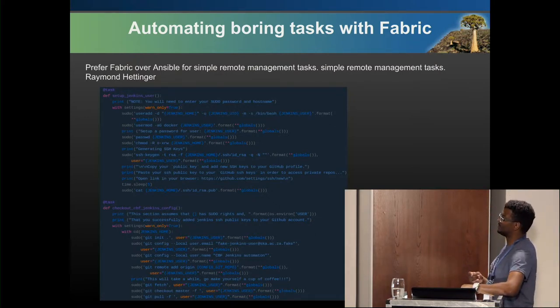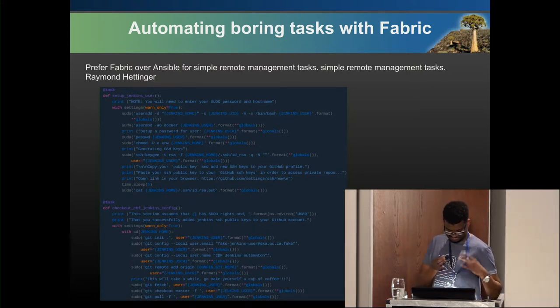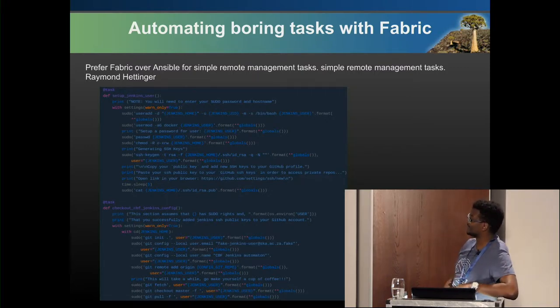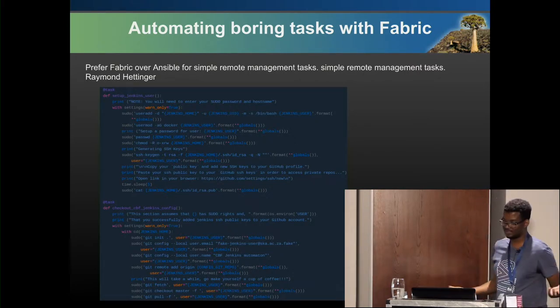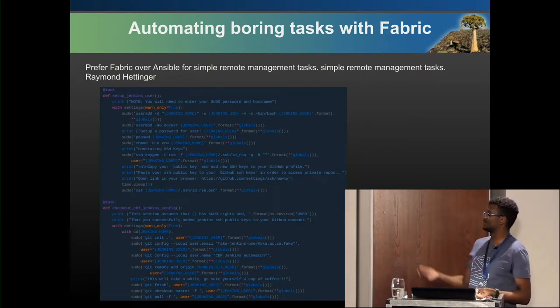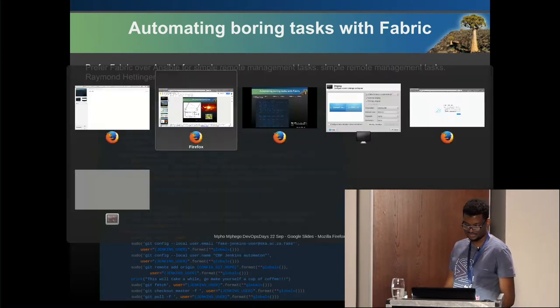Graham spoke about Fabric and how you can automate remote system management using Fabric instead of Ansible. One of my requirements, as I mentioned, was to create two users, and everything needed to be automated. So I use Fabric for automating all the boring stuff. You can check it out. It would have been nice to actually demo it.